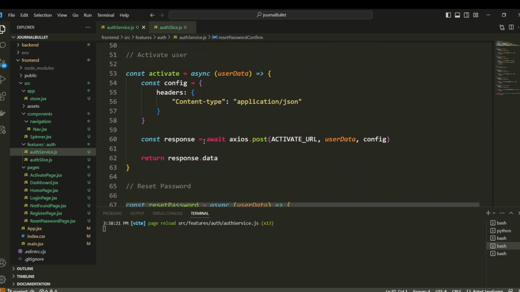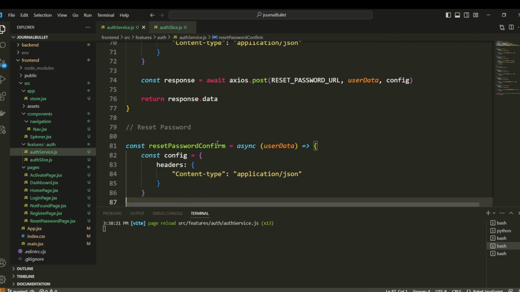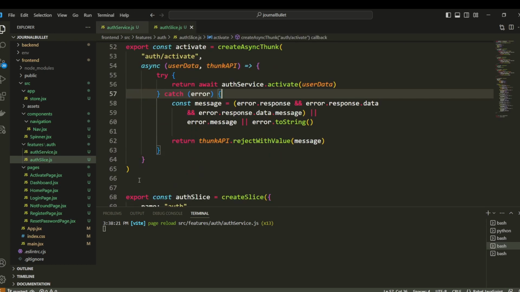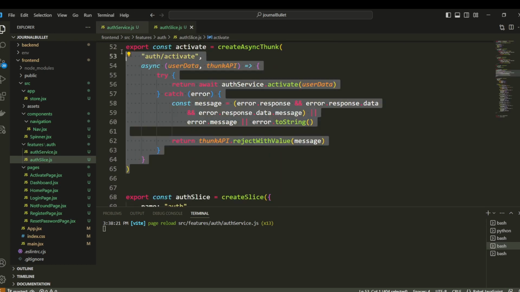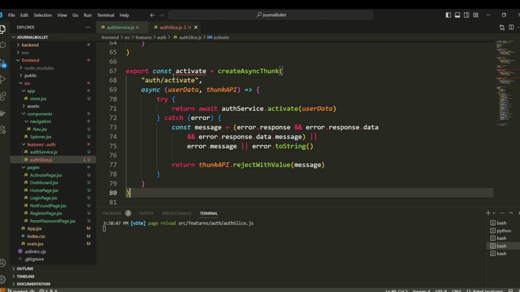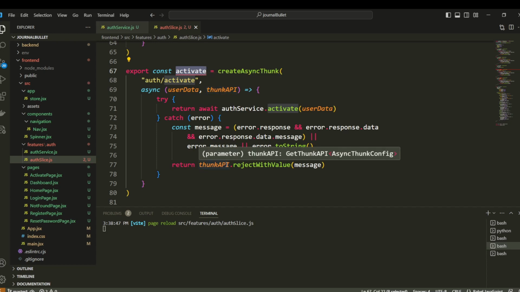So let's check if everything is correct. Is it supposed to be? Also okay. And this one also looks okay. So going for the slice now. So the function here is going to be the same as activate, because it's a post. We're going to pass user data and thunkAPI.